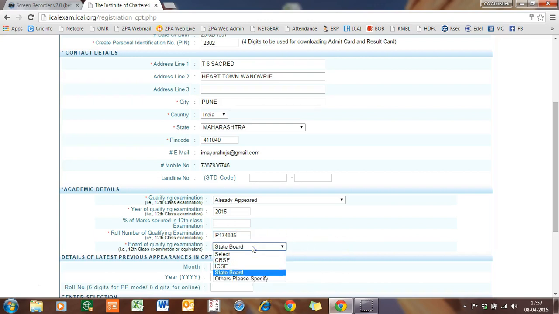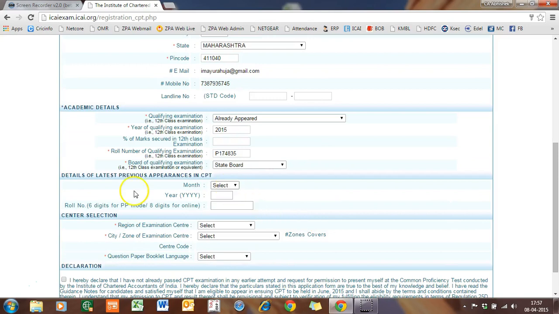You select the board. Board is a state board. So CBSE, ICSE, state board, others is for international. So I selected a state board. Details of previous appearance for CPT: if you appeared in the past for the CPT, you can give us this detail.